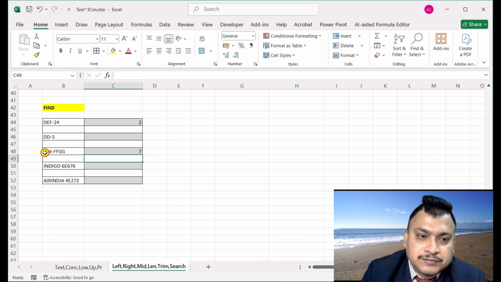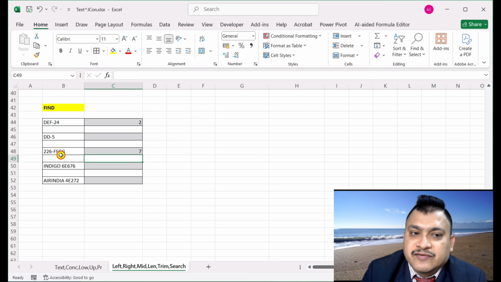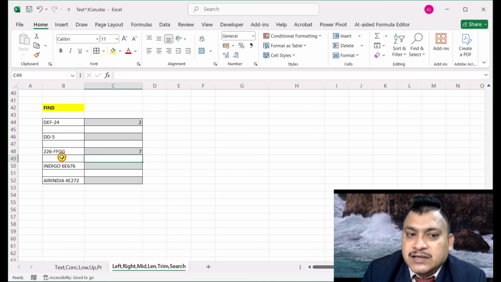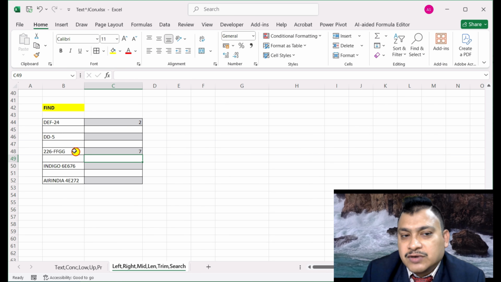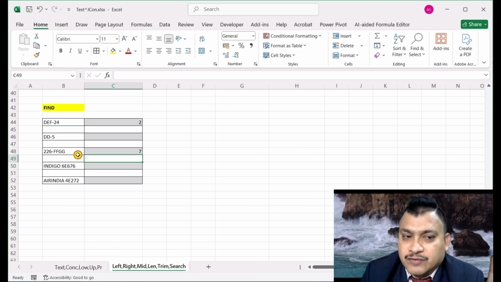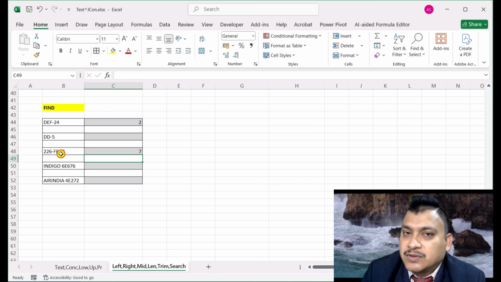When it will be appearing the proper position, that position will be given to you. Like here you can see 1, 2, 3, 4, 5, 6, 7. Because G letter has appeared in 7th position first, so that's why it is 7. It could have been given 8? No, it will not give you 8. It will give you 7 because G has come up to the position number 7 first. So like that it will work.